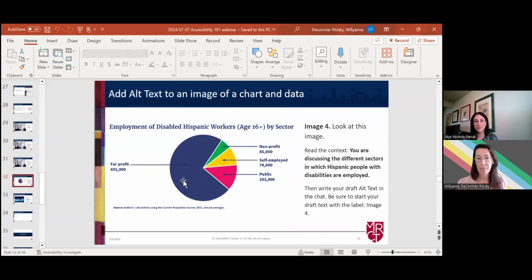So I just want everyone to look at this chart, which is showing employment of disabled Hispanic workers age 16 plus by sector. It's a pie chart, which shows most of the pie chart is in blue for profit sectors, about 600,000. And then there's several pie pieces for nonprofit, self-employed, and public. And so we were going to ask you, how would you describe this in an alt text setting?